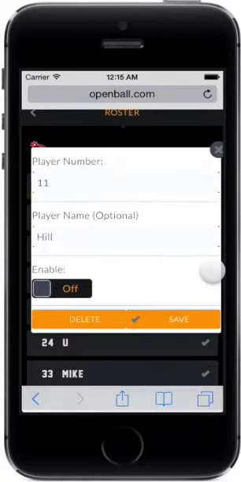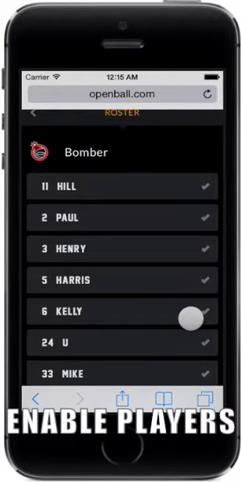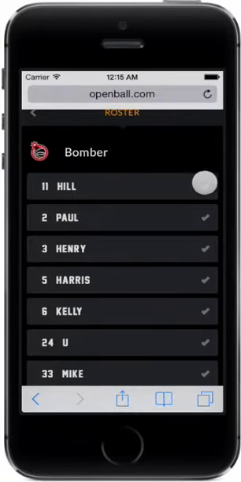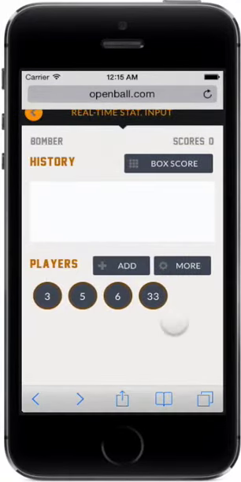Secondly, only enable the players who will play in this game. You could click on the button at the right-hand side of the player name to enable or disable the player. Then, only those enabled players will be shown on the roster list of this game. It provides you a cleaner list to update stats.